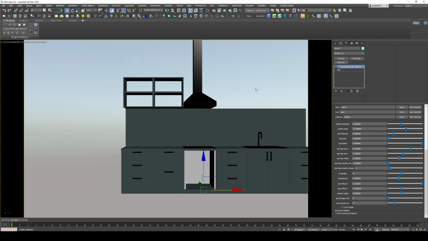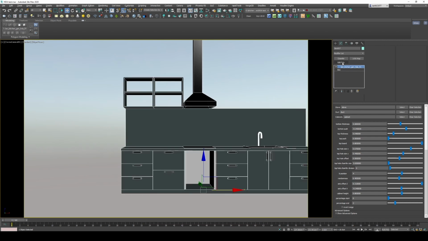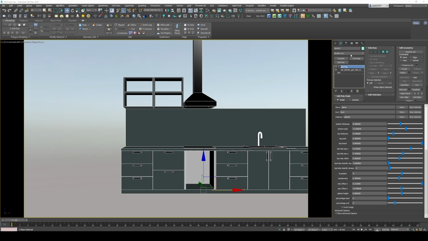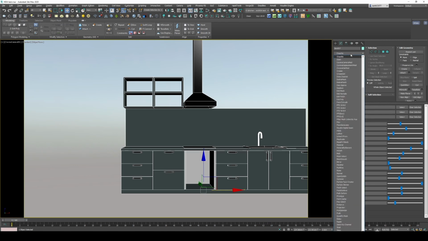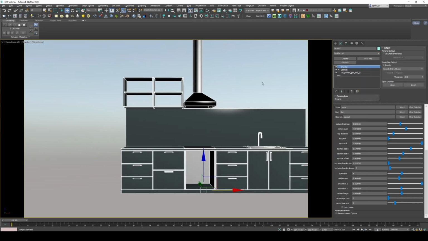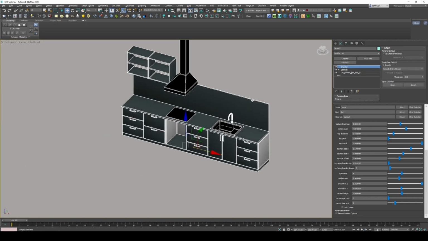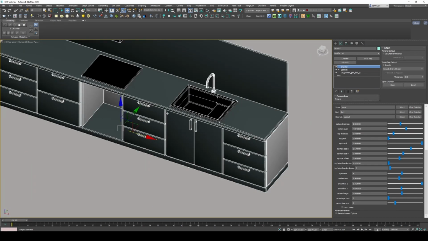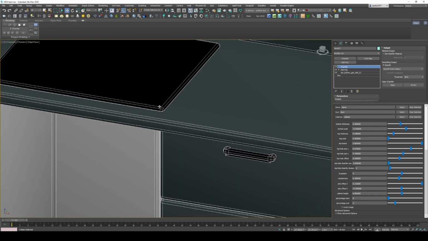What you can do now is add an edit poly modifier to this, and on top of that you can add a chamfer modifier, for instance. It's not gonna break, as you can see. It works nicely. Nothing's broken yet, except the normals, they look off.